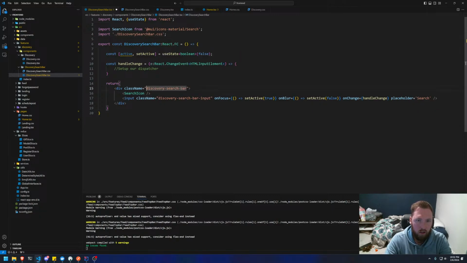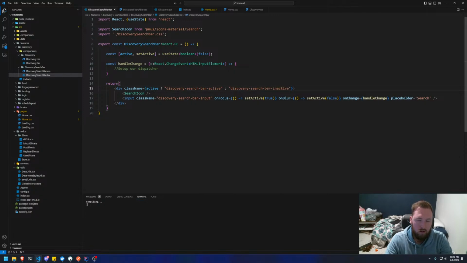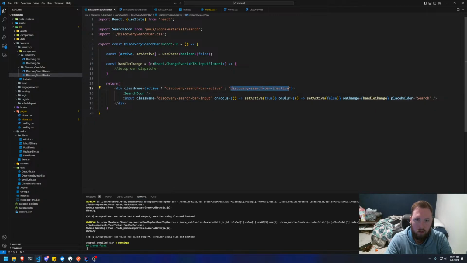And we're going to go ahead and in our class, we're going to do this. And we're going to say active? And we're going to have search bar active or discovery search bar inactive. So if it's active, we'll do one thing. If it's deactive, we'll do another thing. And we might also, probably be good to have like a default, but whatever. So we'll go ahead and do the inactive first.